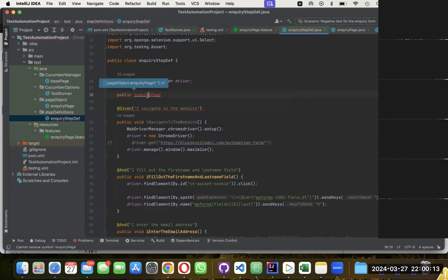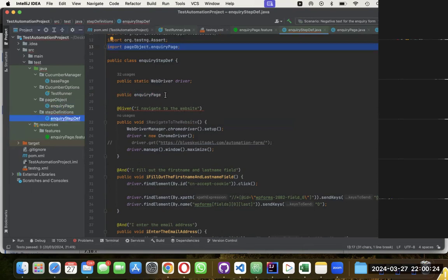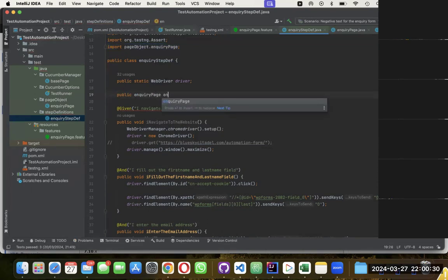Need to press option enter. So you can see it's already been imported here. Import page object dot inquiry page is just this one right here. So in our step definition, I need to create an instance of that inquiry page as well. I'm going to also call it inquiry page.